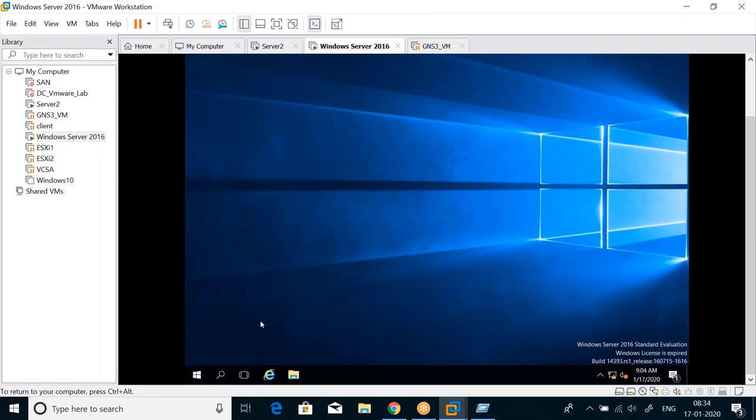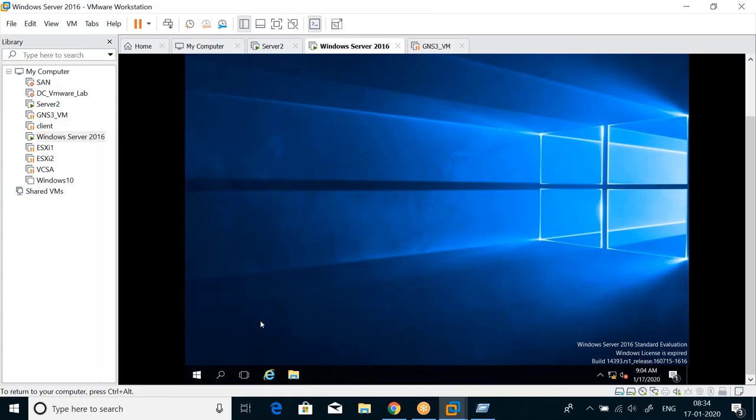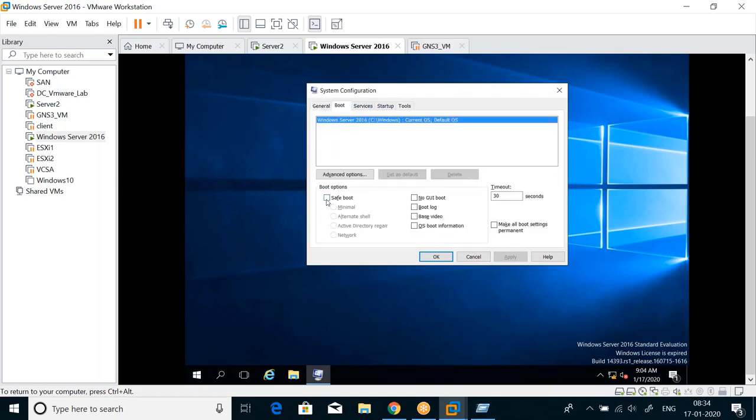So what you need to do is, you need to go to Run. You need to go to msconfig. And in msconfig, you need to go into boot, and you have to say safe boot. In the default mode, if I leave it as it is, it goes into safe mode.